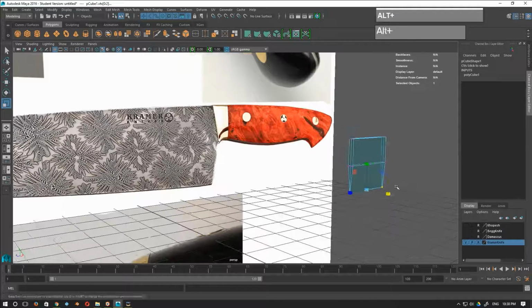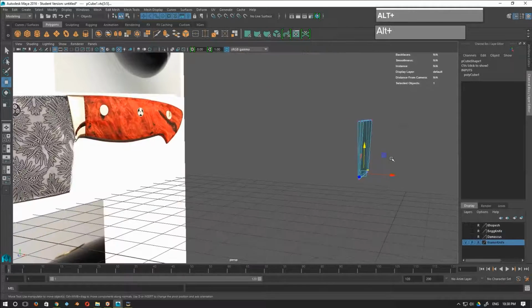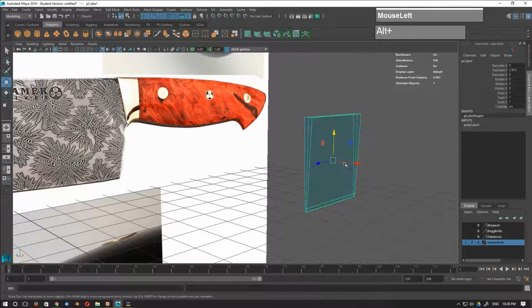So I'm going to grab this group of vertices and I'm going to move them down, and I'm going to scale them in the x-axis until I form the cutting edge. In fact, I can move this thing down a little bit more. Okay, so I have my base object, which I modified from a cube to form the knife blade.